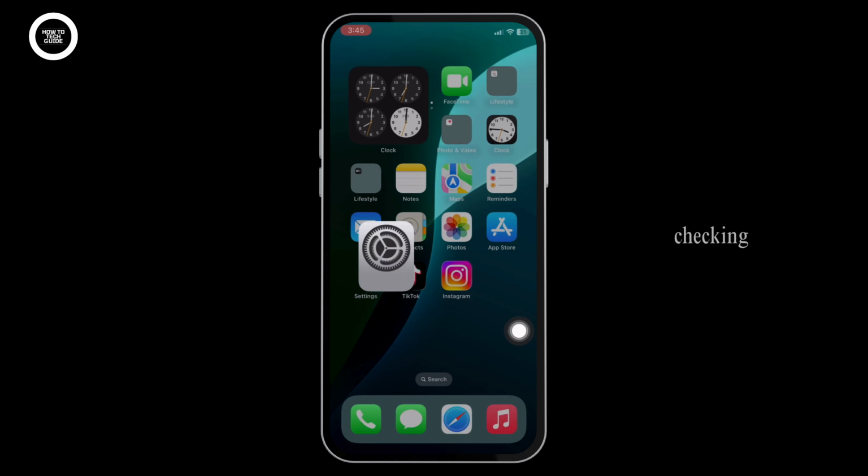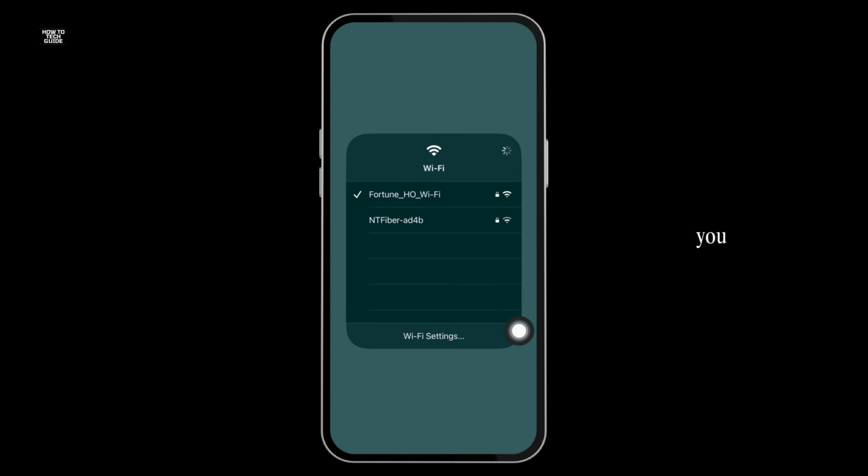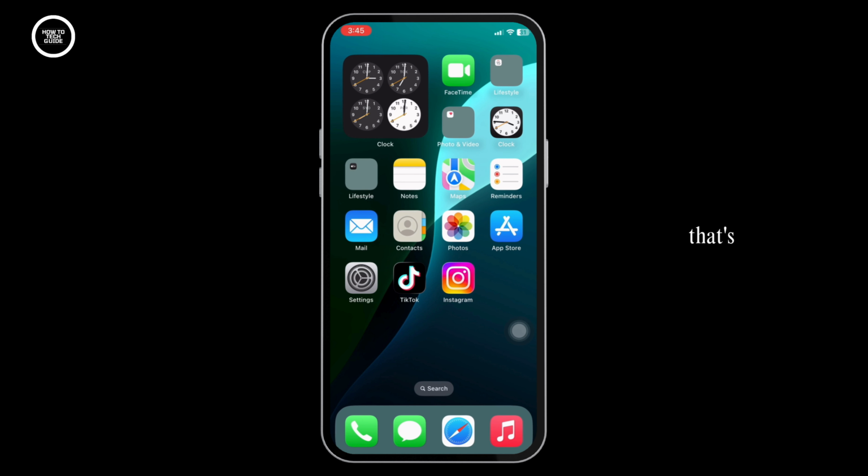Once done, try checking whether you are connected to a stable internet connection or not. You have to make sure that the Wi-Fi is working properly. So that's the end of the video.